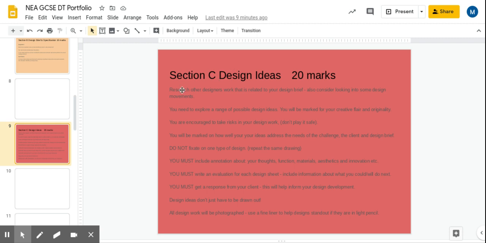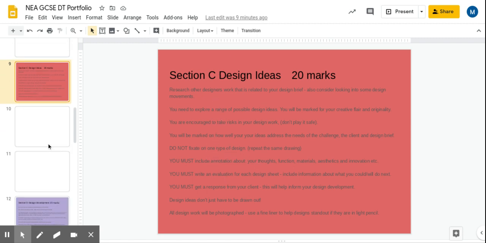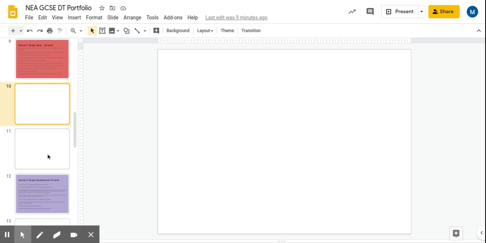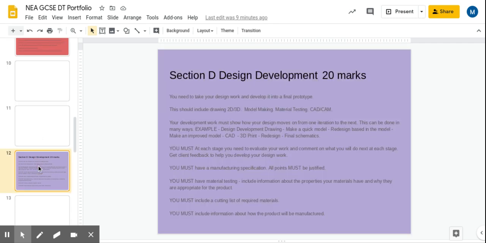Now, ideally, we would be looking to start this design section by the end of this summer term. So before you break up for summer, we want to be starting on some design ideas. There is space here for you to take photos of your design ideas and upload them. Once you've done your design ideas, you then move on to design development, and this includes model making and CAD. So if you want to make any models, do any 3D designs on the computer, this is where you upload those.